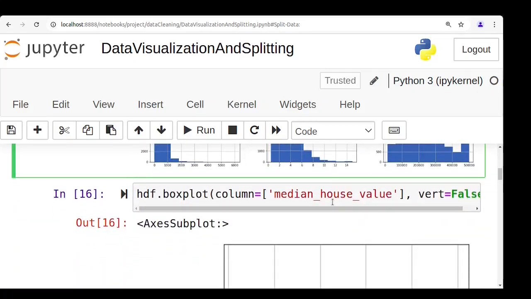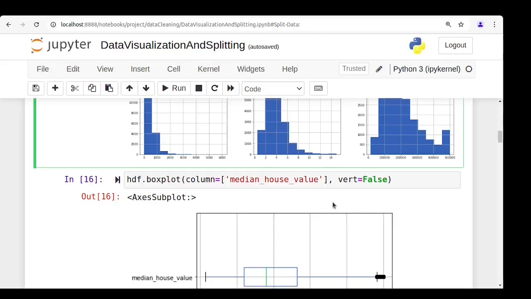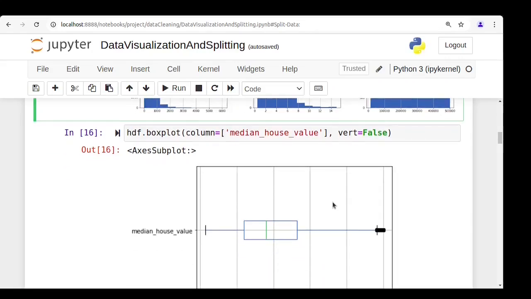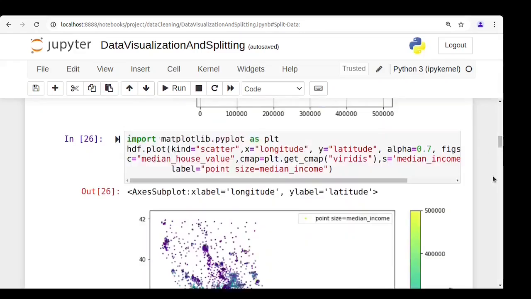So what we're going to try to use to do data splitting with would be the median house value. Specifically, if we do a box plot of it, it looks like that. And so the box plot shows the percentiles and the outliers. There's an interesting way you can do scatter plots. We're going to use scatter plots to capture a few things, right?